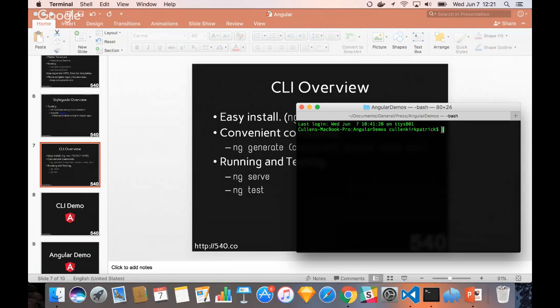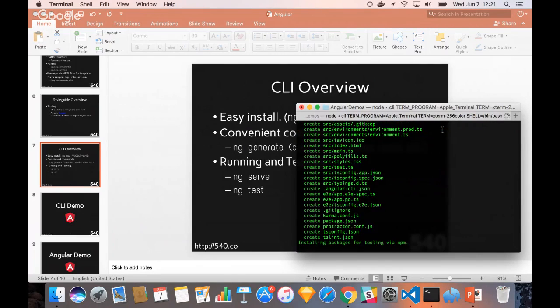To kick off a new Angular app, just do ng new, and then we'll call it CLI demo, and enter. This might take a minute, but it'll create a scaffolded app for you. It's doing all the npm installs now. So if you create the app with the CLI on your machine, there's no need to run npm install and no need to do any Bower. I don't think it comes out of the box with Bower dependencies anyway, but it'll all be installed right for you.